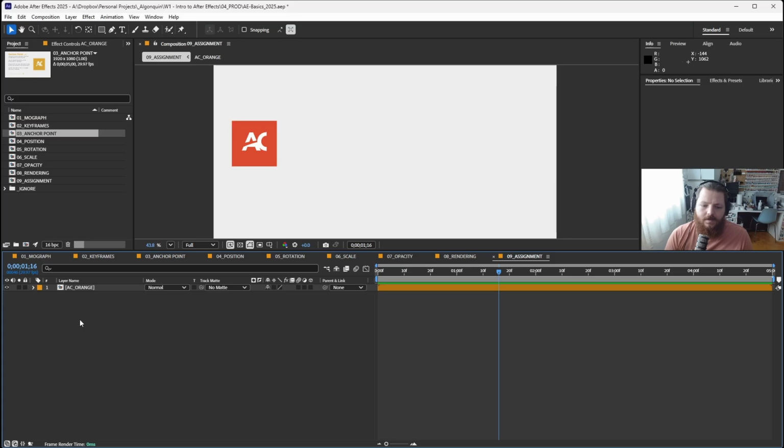And that's about the UI. That's the basics of it. There are more complicated things. We'll get into those in the weeks to come. Now I'm going to move on to animating and keyframes.